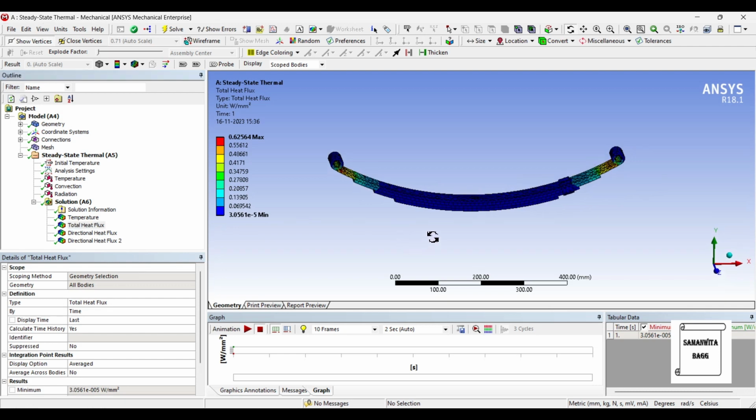Next is the total heat flux over the body. The maximum value is 0.62564 in these zones. And this is minimum here, it is 3.056 into 10 raised to minus 5 watt per mm square.